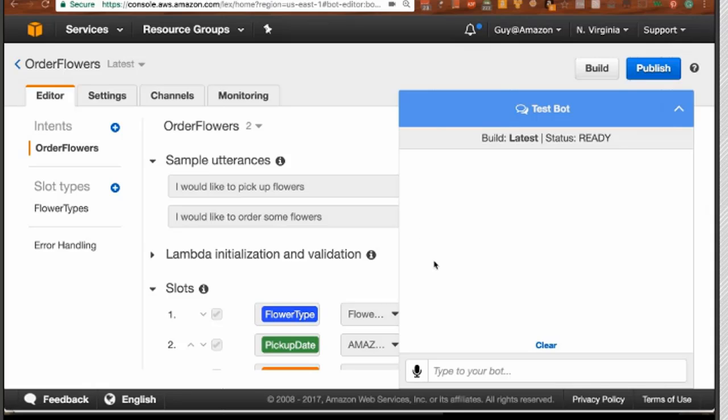Again, I created here a chatbot, and I will start talking to it. Hopefully it will allow me to do that, which it doesn't. Okay. I would like to order some flowers.